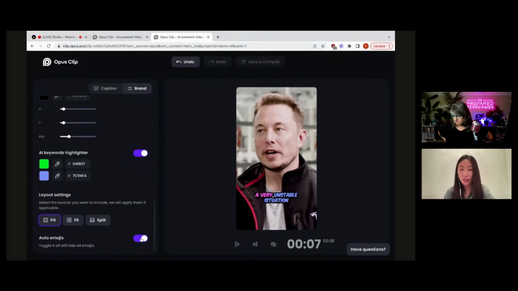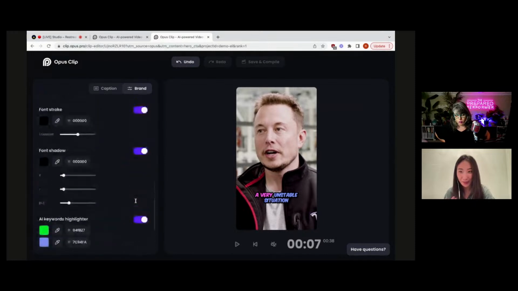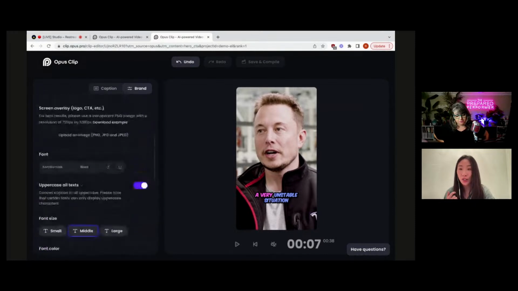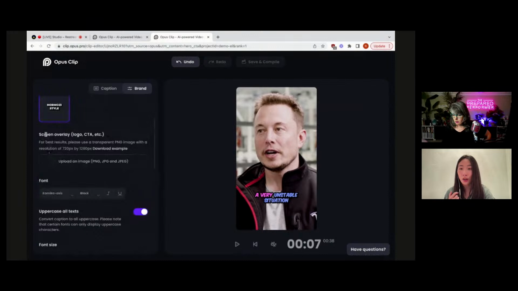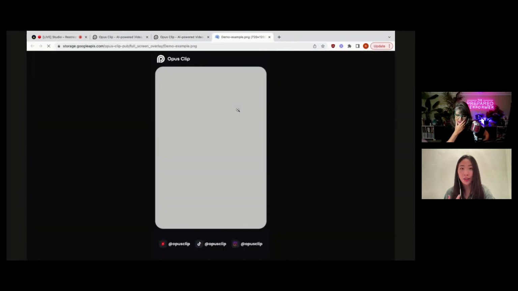Yep. And auto emojis, this is where you can turn emojis on and off because not everyone is an emoji person. One last thing that I want to show is that we also support uploading your logos and call to actions. We actually have these templates that you can use.